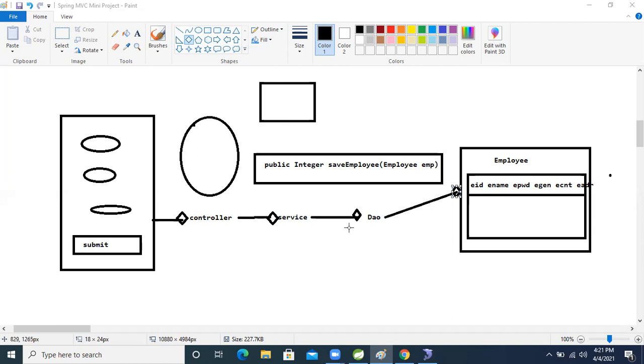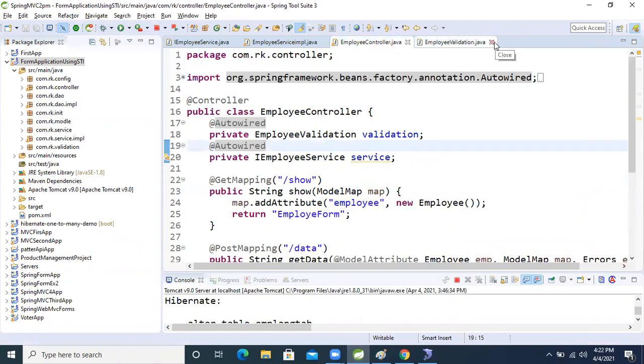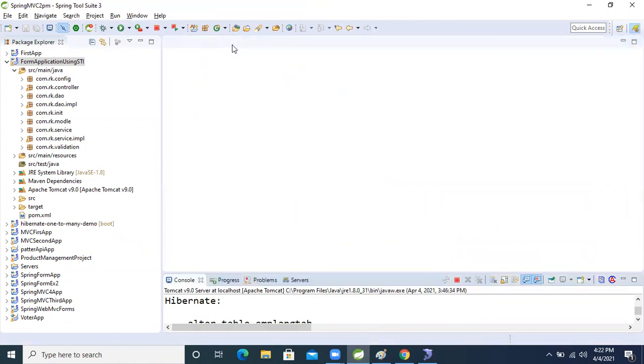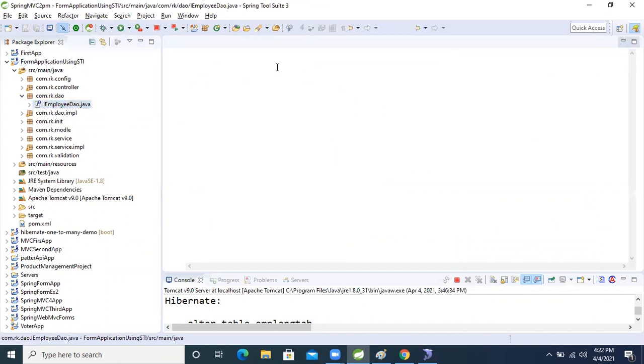Development we will start from the child only, the DAO. We know that first we write the interface, after that its implementation class we write the logic. So let's come to our project. First, we will go to the DAO interface. Open the DAO interface.